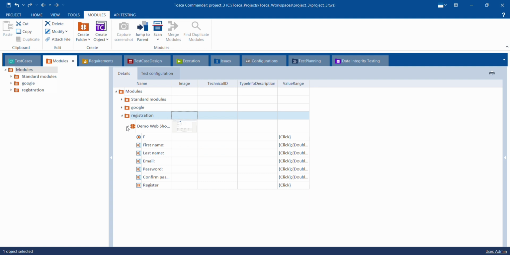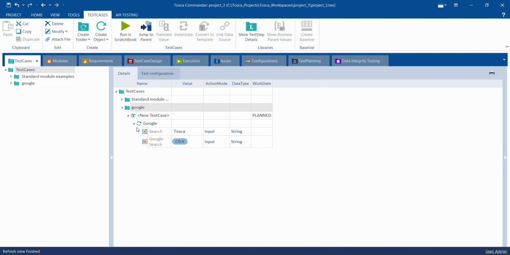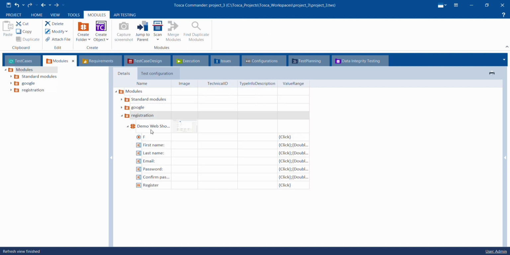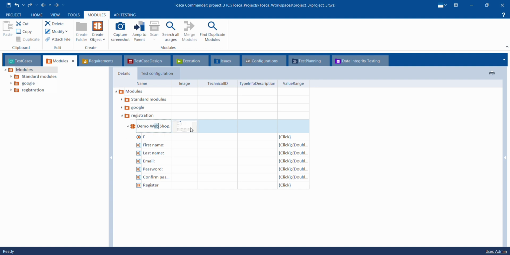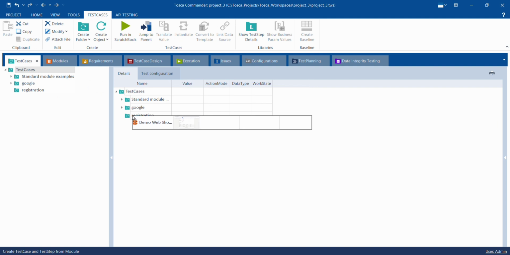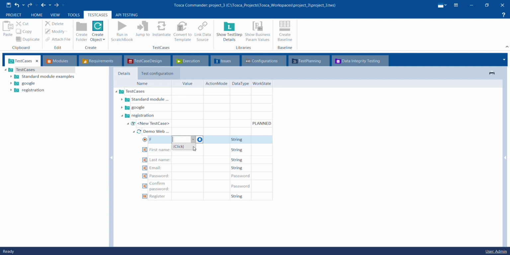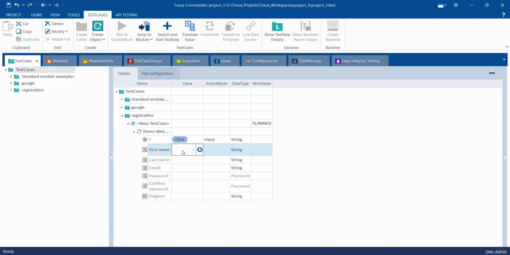Here I'm going to create the module again for the registration, so I am going to give the name as registration. After that I'm going back to the module and drag that web shop scanned into the test case that is named registration. After that here click the drop down button. For the F, that means female, I'm going to give the click. For the first name, I'm going to give the name.